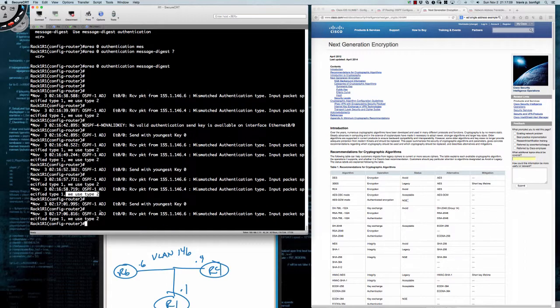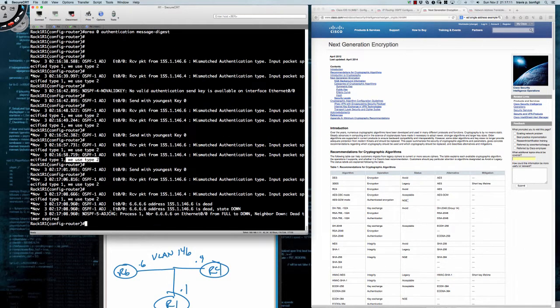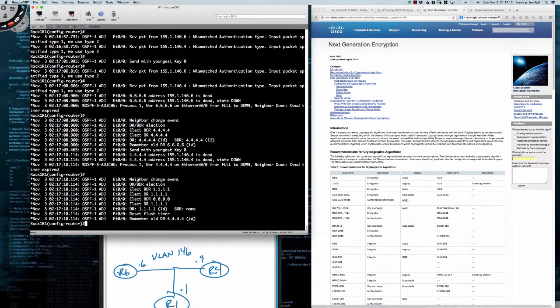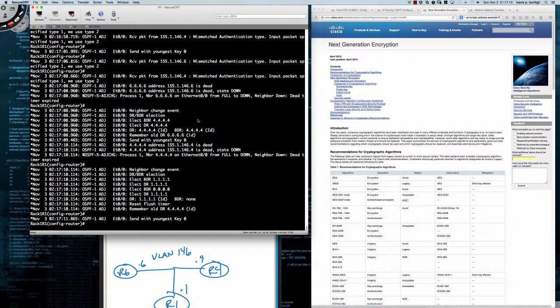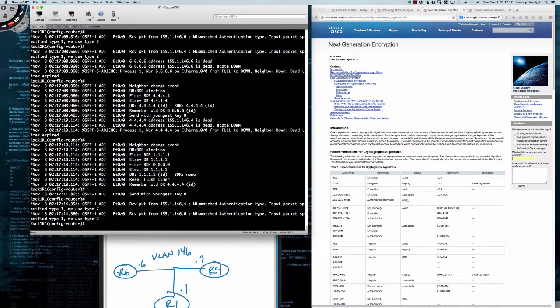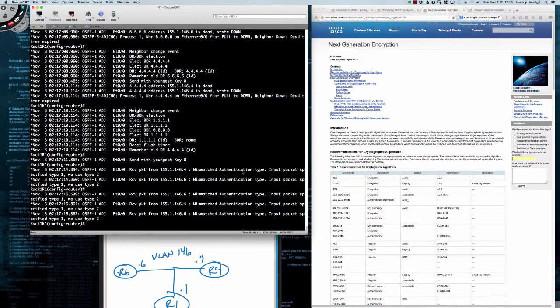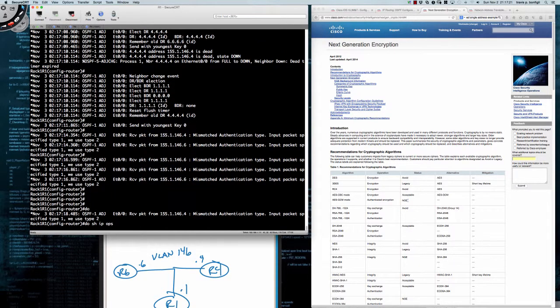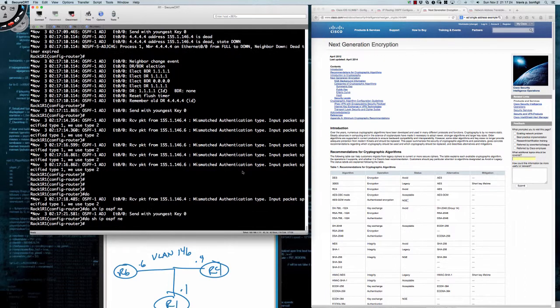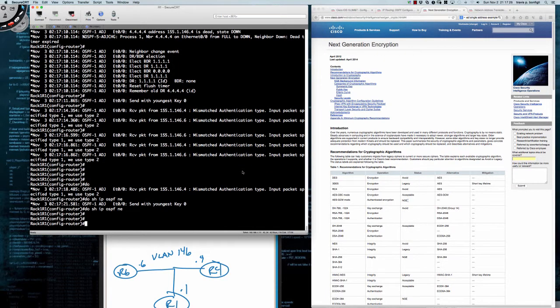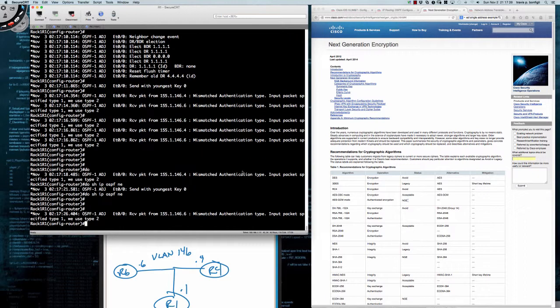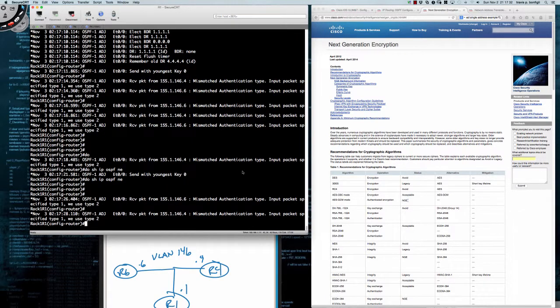However, now we're using type 2 authentication. This is also going to be followed by the neighbor adjacencies going down, right? So if I type do show IP OSPF neighbor, you can see we no longer have a neighbor adjacency at all. So the neighbor relationships have gone down.